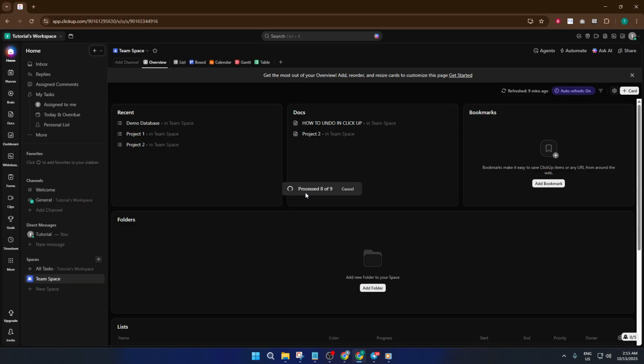This part can take a few moments, especially if you have a lot of tasks or your overview is packed with project info. Don't worry if it takes a minute or two, just let it process, and avoid clicking the button multiple times, which can slow things down.